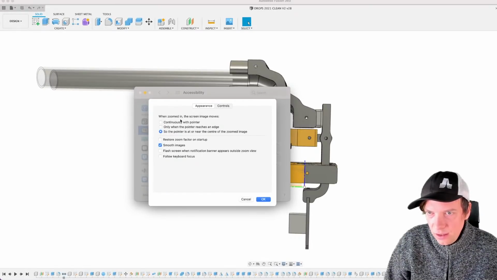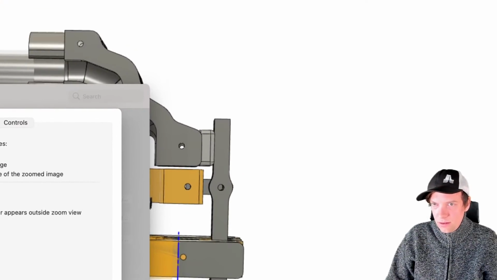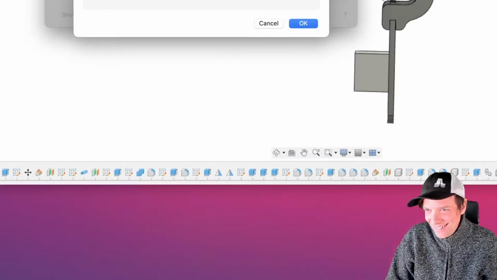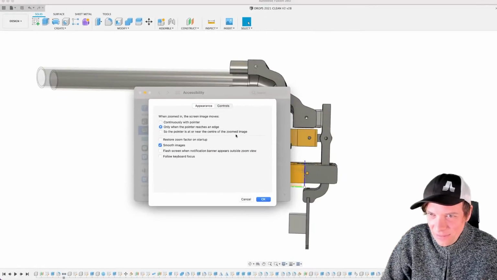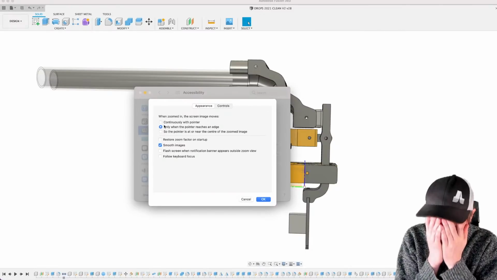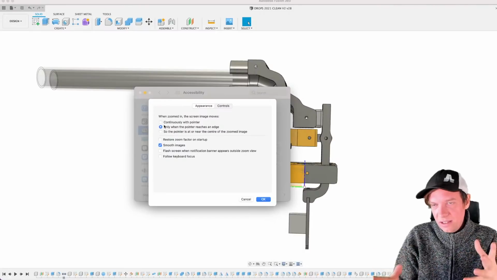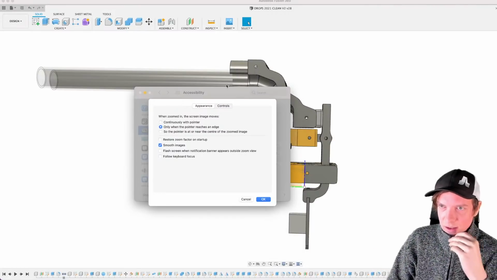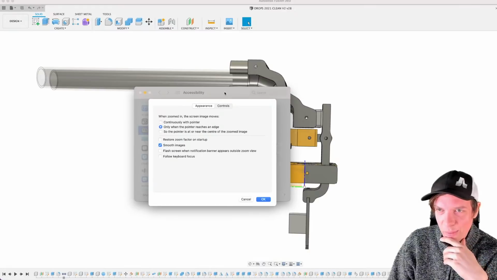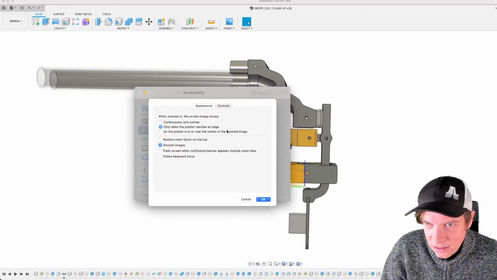When zoomed in, the screen image moves only when the pointer reaches an edge. I sound so amazed, right? This is the backstory around what we're doing now. On the stream yesterday I mentioned there's a Python code for OBS that lets you do this that is not compatible with Apple, but Apple is just nailing this.